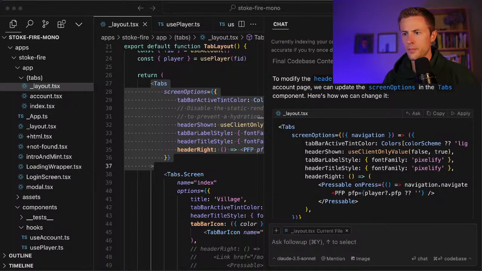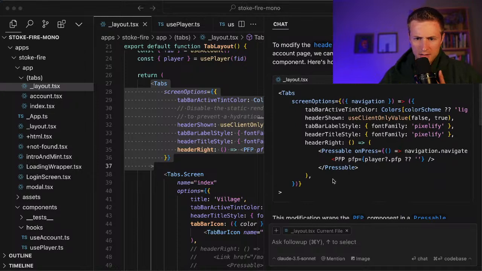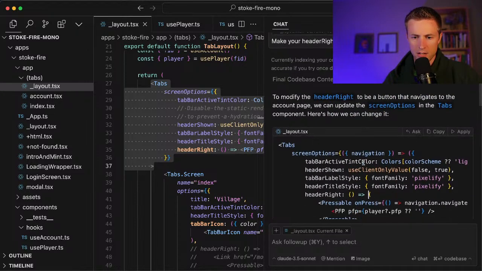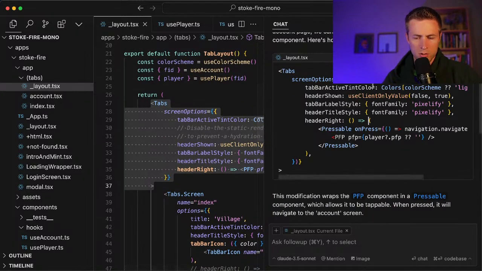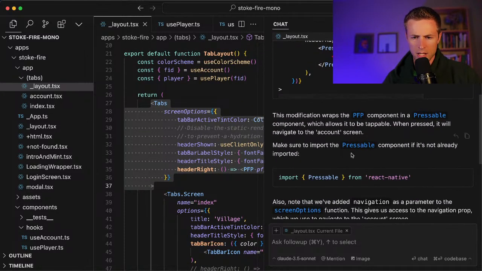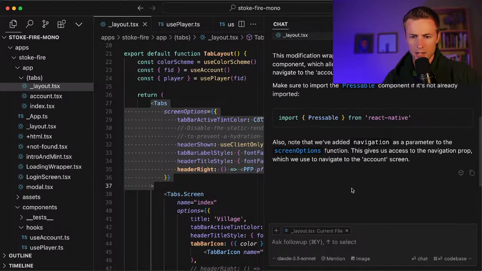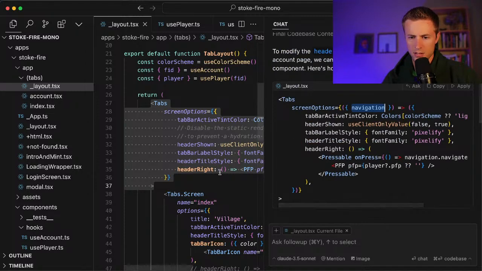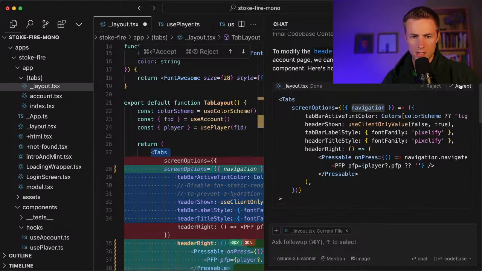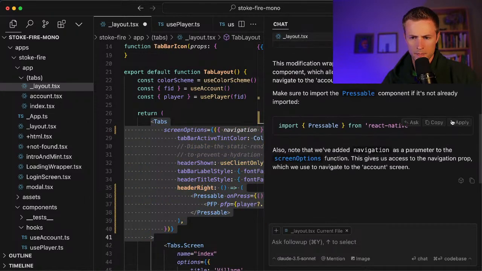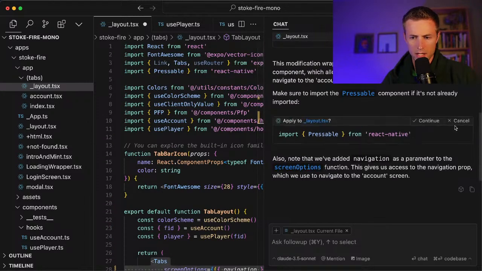Okay. All right, let's see what it did for us. Pressable. We're using a pressable, and we're going to navigate to the accounts. So it's pulling in navigation. Interesting. Allows it to be tappable. When pressed, it will navigate, yada, yada. Got to do that. Okay. Sounds easy enough, right? Let's go ahead and apply it. Let's go ahead and apply this.